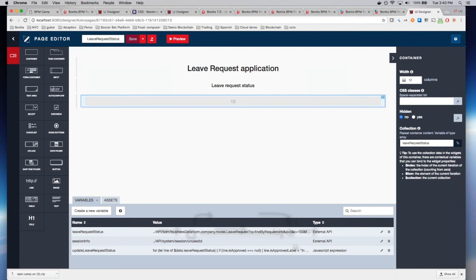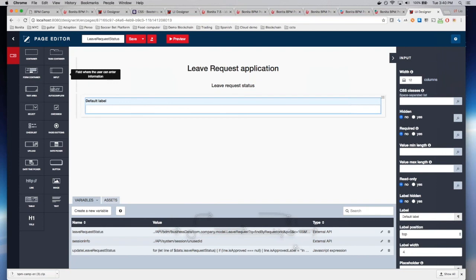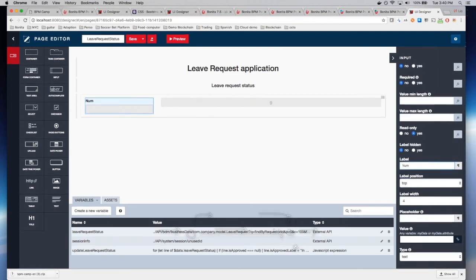And we're going to add 4 widgets. So the first one is the input, to basically build a table. This one is going to be read-only. The label is going to be name. And the value is going to be index plus 1. So the index will be returned by the container.